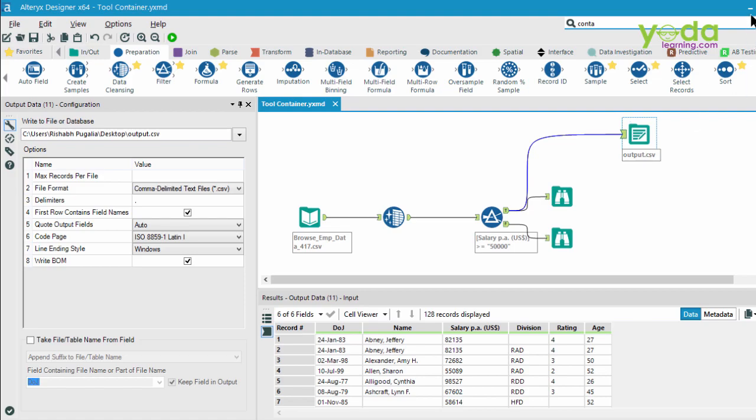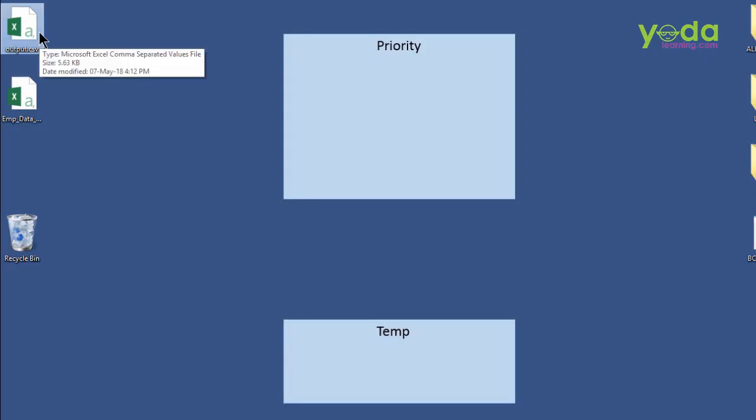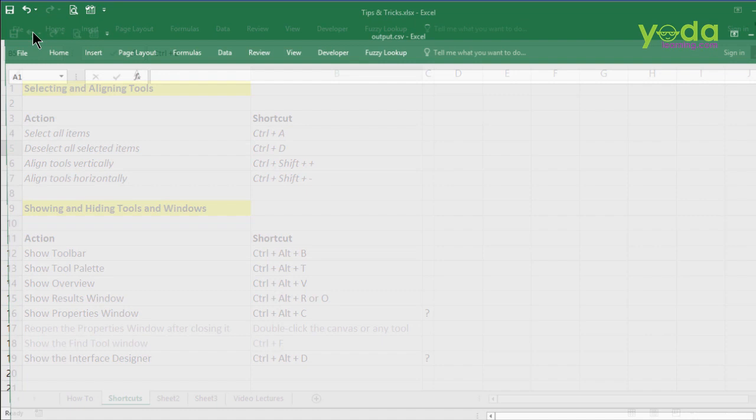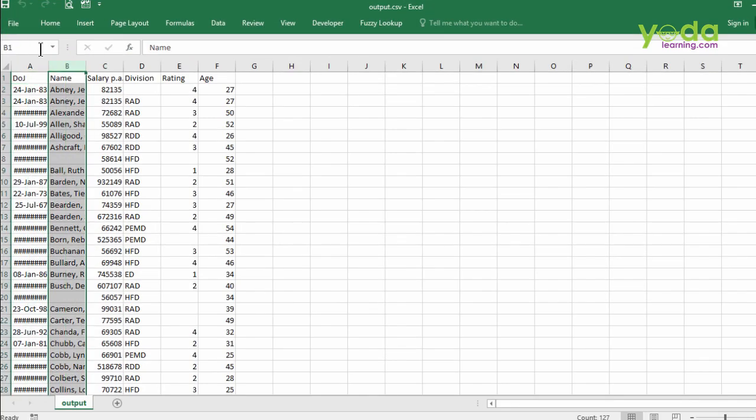Let me show you. Here is what I see. It's the output.csv file. Let me open it. And what I see is, if I take up the name, it will show me 127 records. Now let me come back to the workflow.